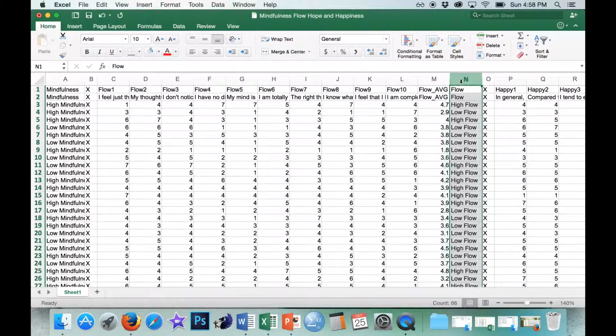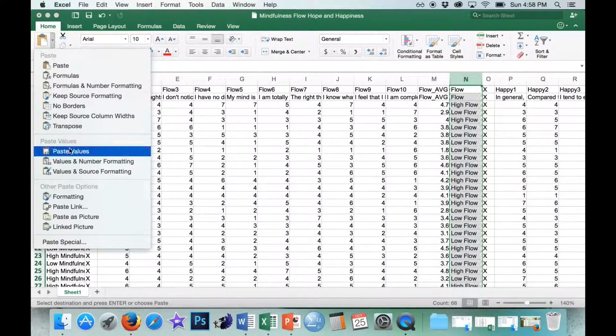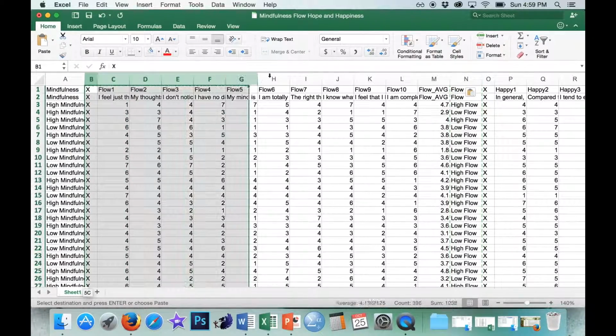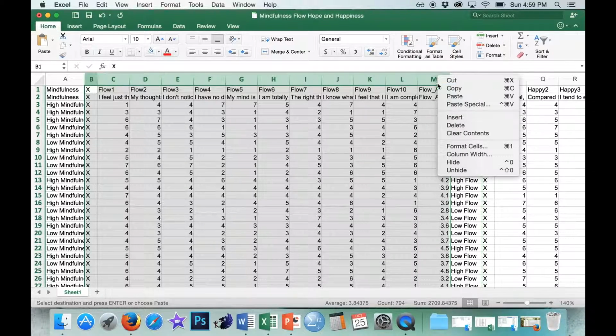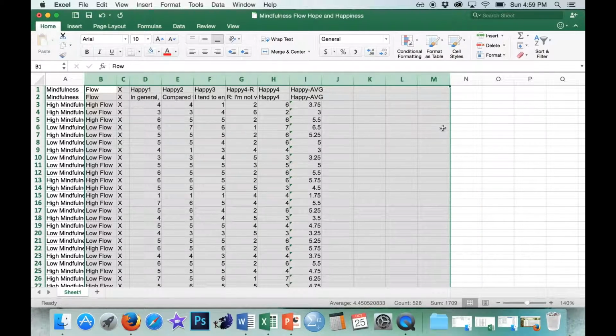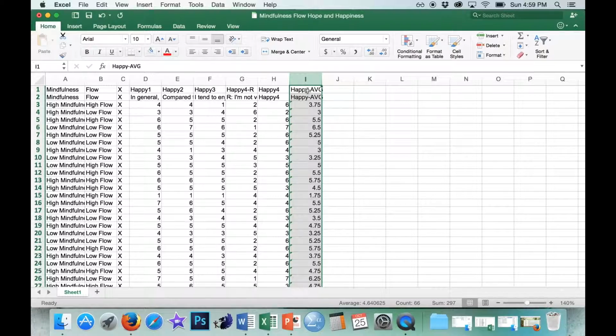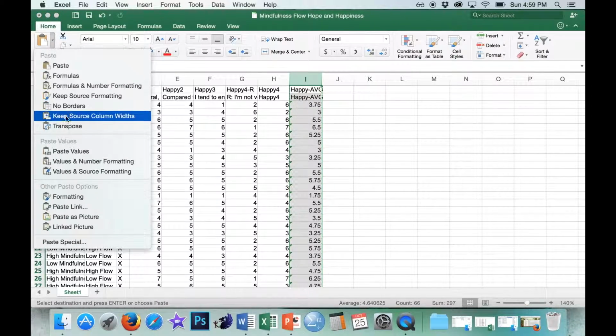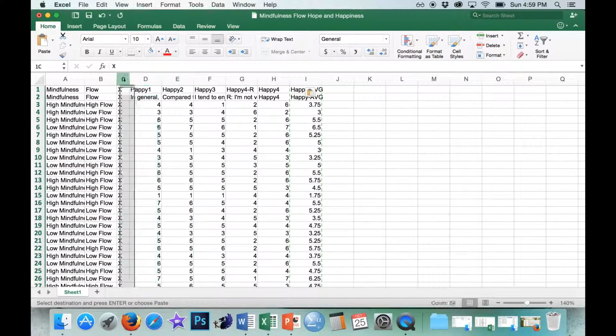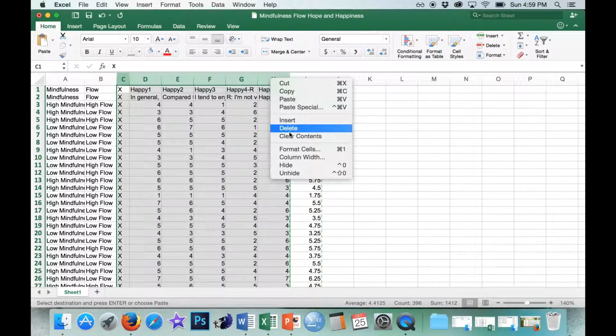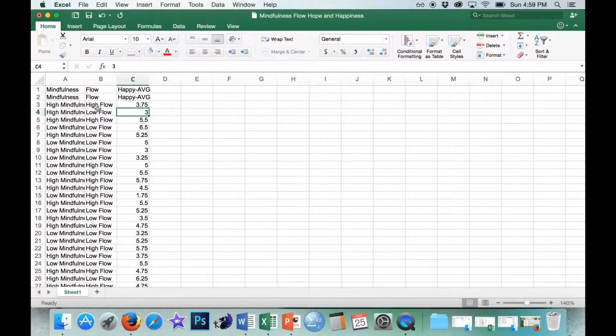So we'll do that same thing for flow. We'll hit copy, Command or Control C, and then paste values. And it won't look any different, but once you delete all this stuff, all that data will still stay there. And then finally do the same thing with happiness. Copy it, paste values, and then delete all of this. So this would be the data set that I'd want you to send me.